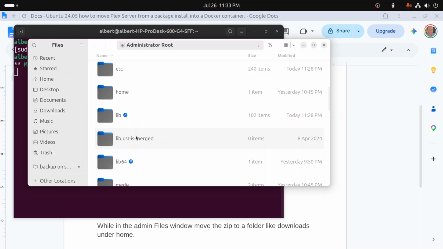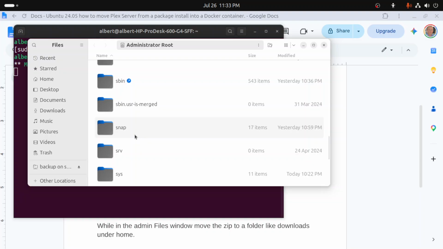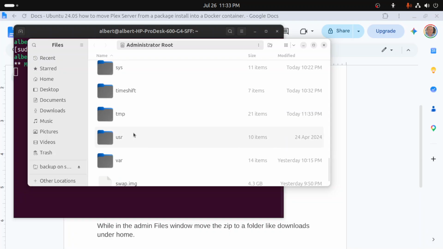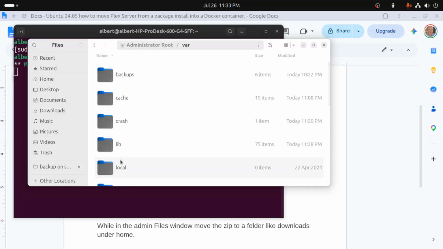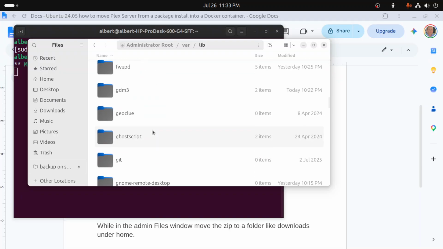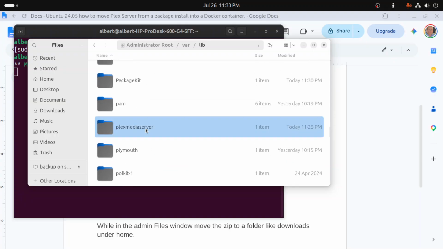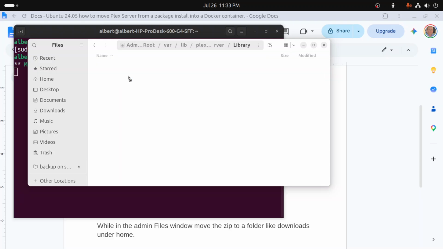We're going to slide down to, I think, is it the var folder? Var, lib, Plex Media Server, all one word. Right here. We'll click down through library, down through application support, and we'll stop here.